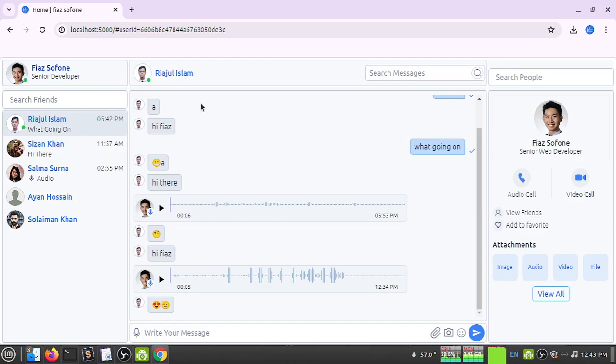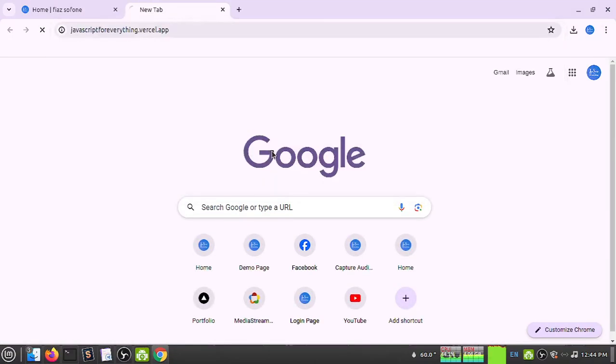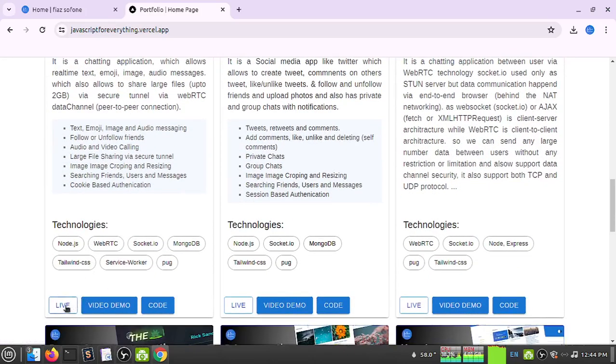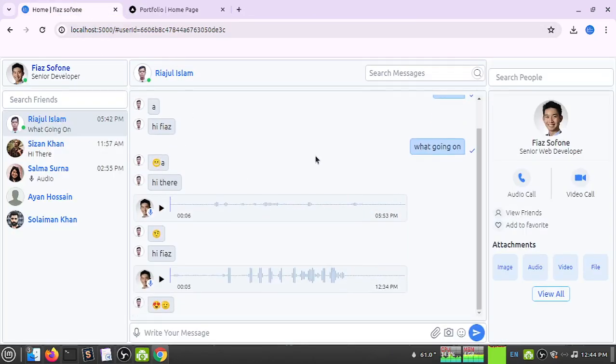Another thing, this application is online. If I go to my portfolio, here is the messenger-clone application. If I go to live, I am deploying this website on a free hosting service, so it is a little bit slow. But if you try these features, you will see that it works exactly the same as this demo example. So thanks for watching this intro.